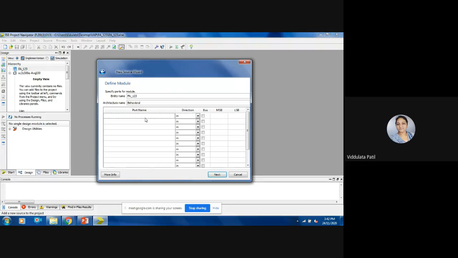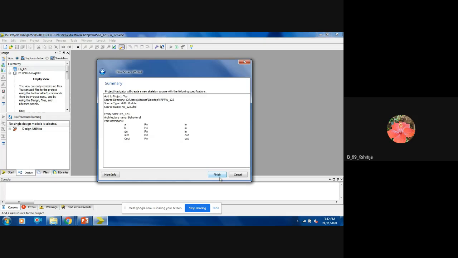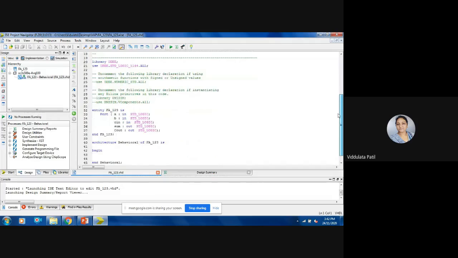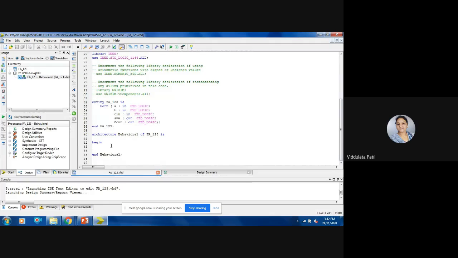So what are the different input ports in full adder? A, B आणि C in. Carry in. And output ports? Sum आणि carry out. And carry out. So tell me the code, architecture body code.